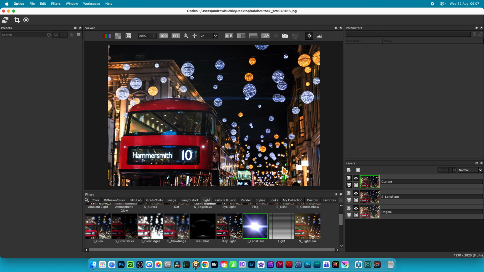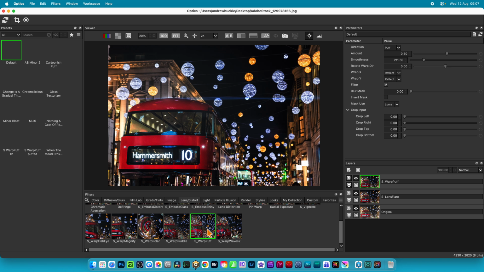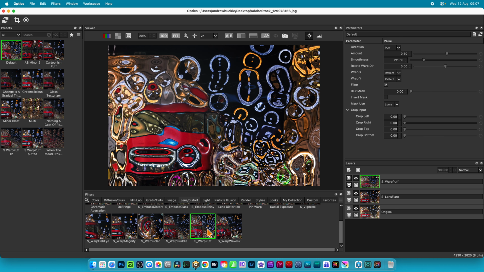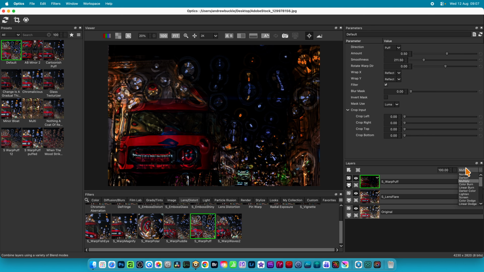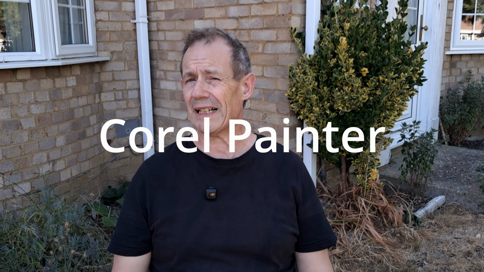Once you've got that, you can then go and select another filter effect, such as in Lens Distort, and go for something like Warp Puff to get an unusual distortion effect. And again, you can modify all the settings. You can also select from the presets, and also just go over here and you've got blending between the two, such as multiply and lighten and screen, etc.